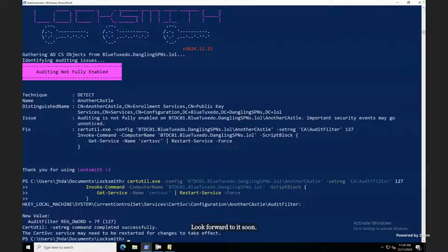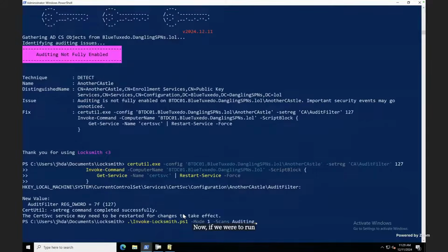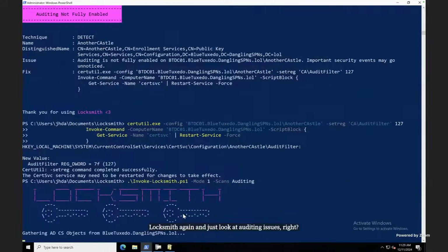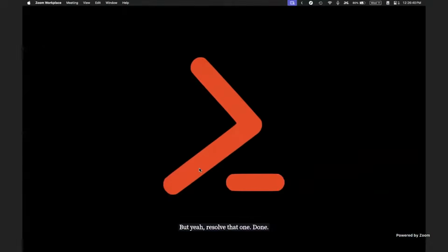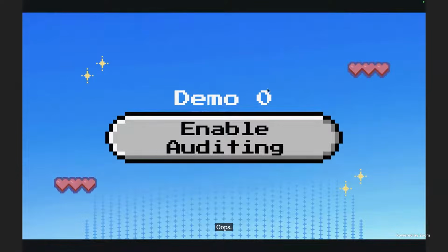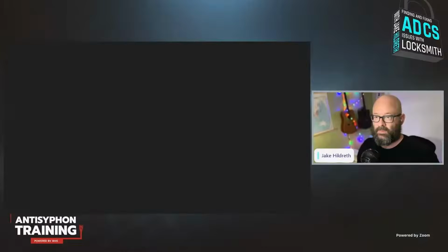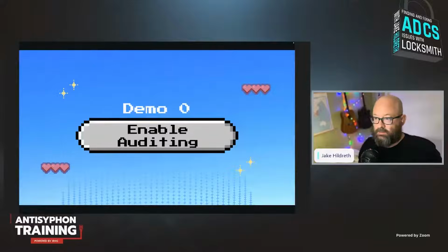Okay. So yeah, now if we were to run Locksmith again and just look at auditing issues, right? No ADCS issues are found. Now we know that we have other issues. But yeah, resolve that one. Done. Here we go. Let's move on to our next one.